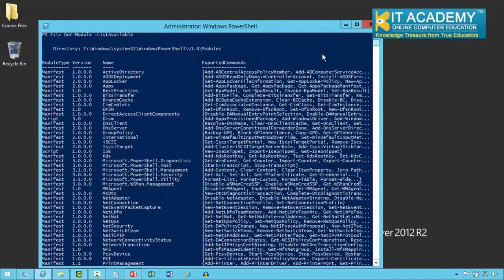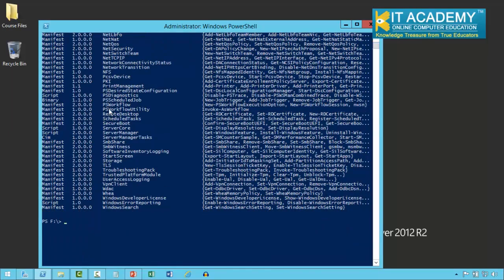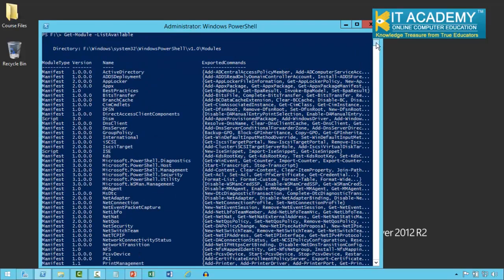Also, you can notice one thing. PowerShell has different types of modules. You can notice for some of them it is a manifest module, some of them it's a script module, and we also have binary modules. Anyway, we are more interested in the Server Manager module, which is a script module. So now we know how to see the list of various modules that PowerShell is offering to us.